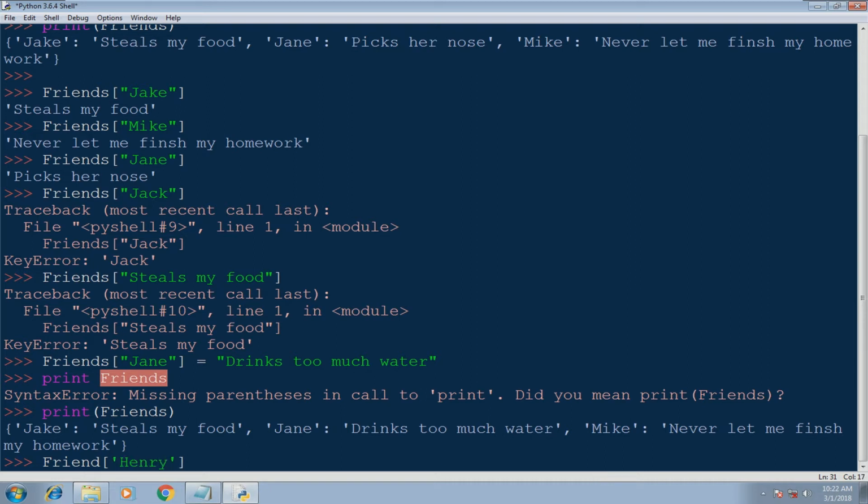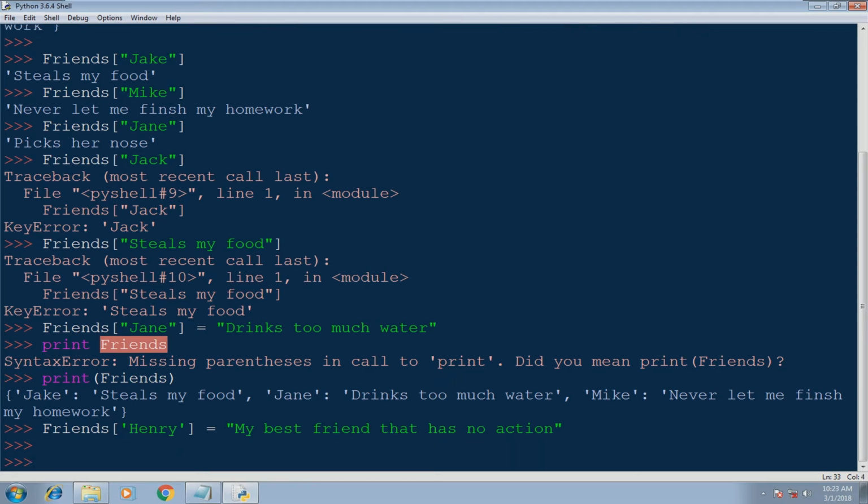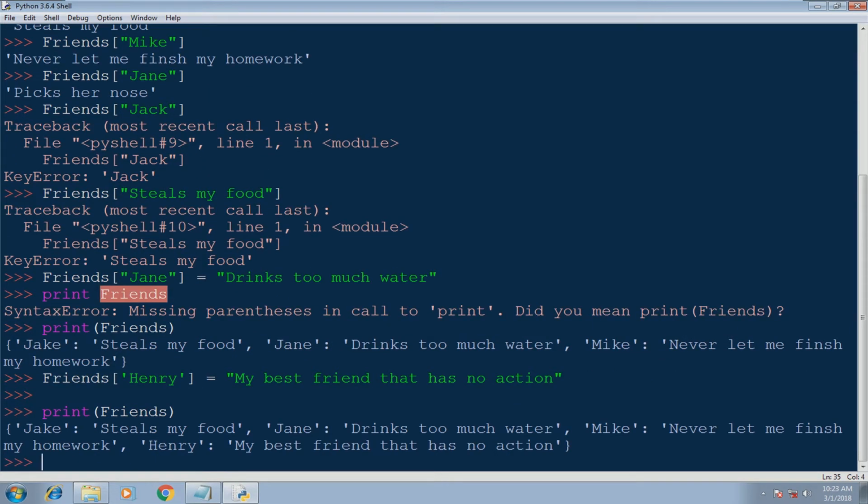So I'm going to be using this same friends variable, which contains a data type of a dictionary, and say Henry, my best friend that has no action. So as you can see, I have added a new friend to the existing dictionary friends, Henry, which is my best friend that has no action.